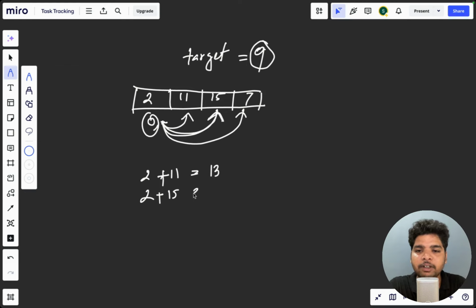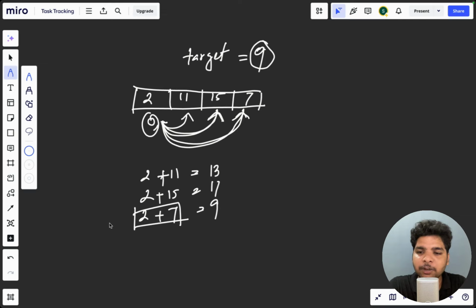Then we'll go to this element, 2 plus 15. What will be the output? It will be 17. Is this equal to 9? No, right? Then we'll do 2 plus 7. So what is the output? The output is 9. So now we got these two elements. Then what will be the index of these elements? It will be 0 and, 0, 1, 2, 3, right? Yes. Then we'll be returning 0 and 3.